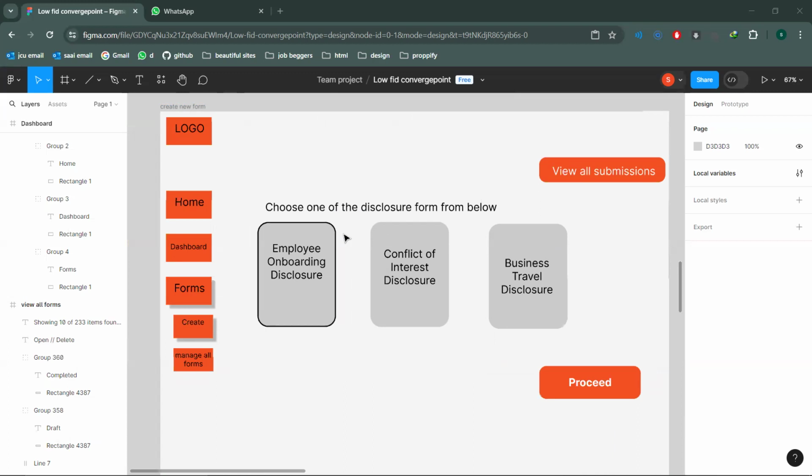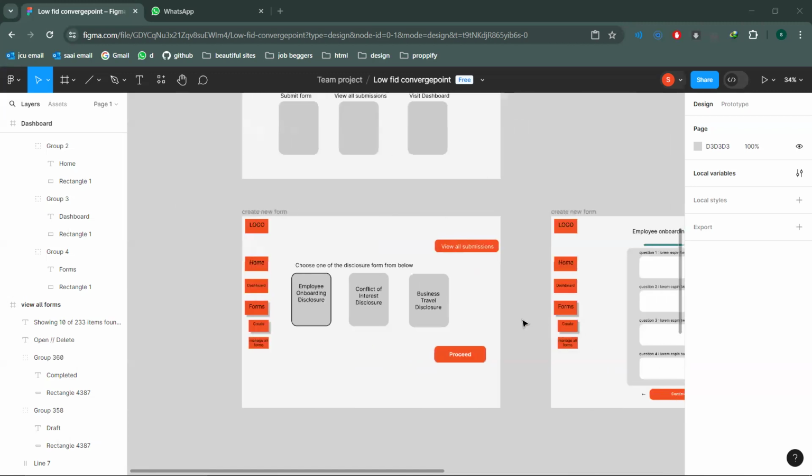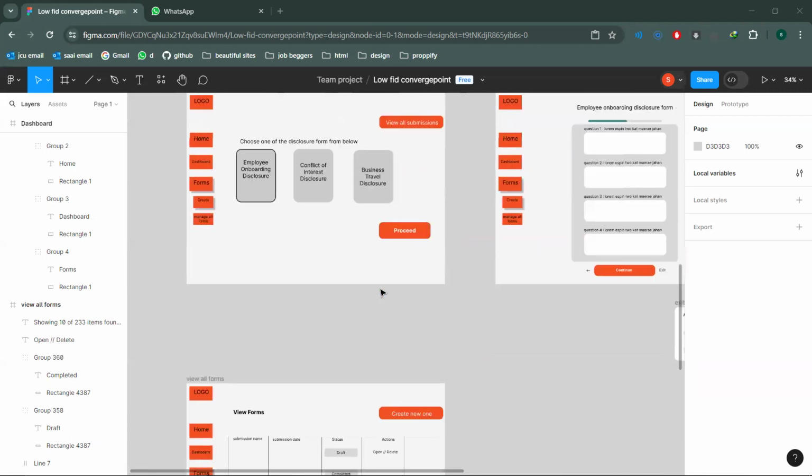Exactly. You can just hover over it, and then it can list a brief description of what employee onboarding disclosure is, and the same goes for the other two as well. Yeah, of course. All right, got it. Now let's move on to the view all submissions.